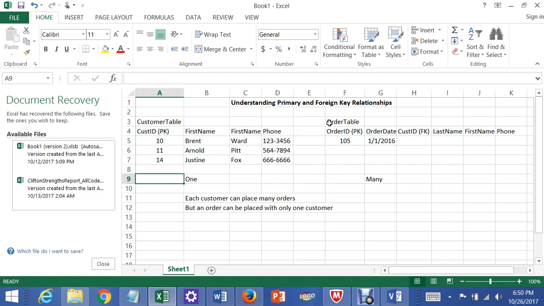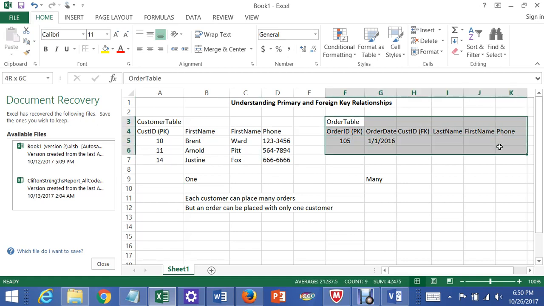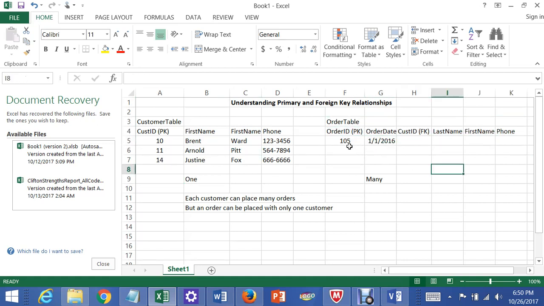That's the first table. The second table we have is an order table. Now, when a customer places an order, we give the order a unique ID and an order date. But then we also want to be able to pull in all the customer's information without retyping it, so we don't end up having to type in Brent Ward and my phone number and all that information over here a second time because we already have it here, right?